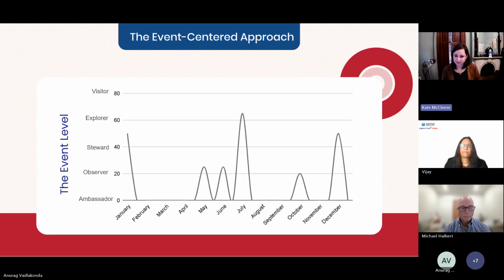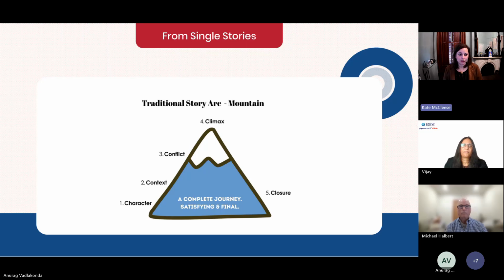Next slide, please. So the traditional arc of a story follows that same traditional event style. You go up and then you go back down. It's a complete journey. It's satisfying, but then it's over. Next slide.